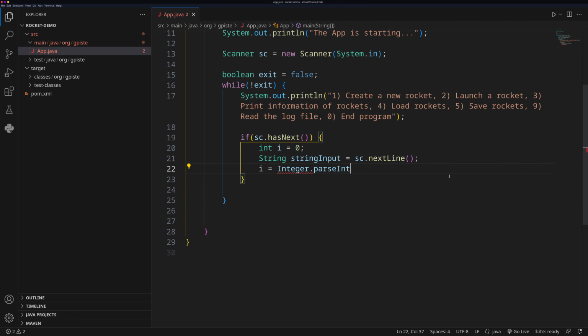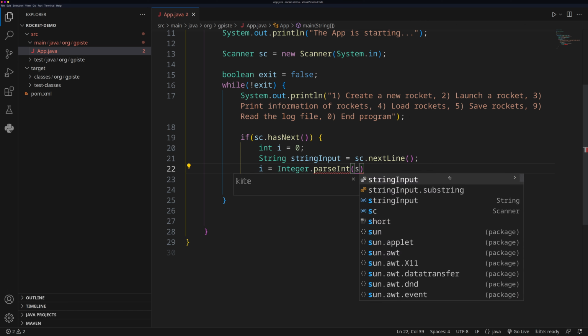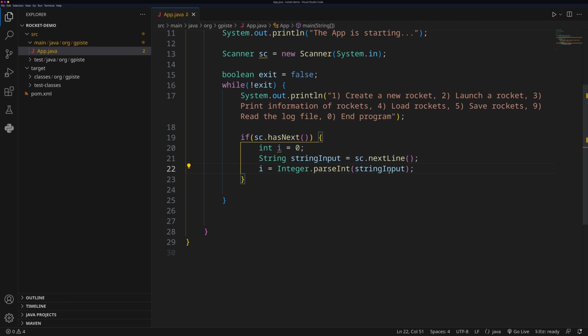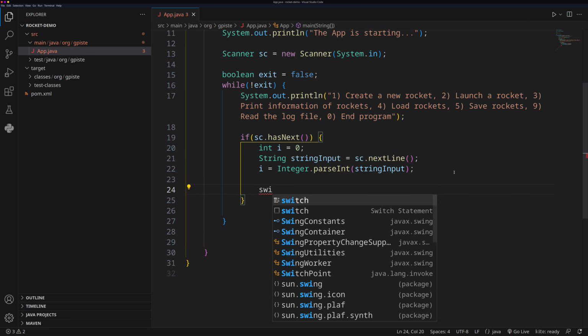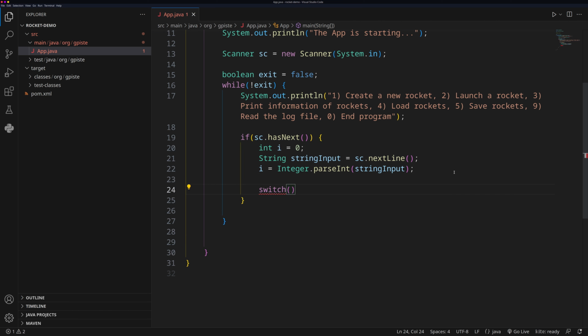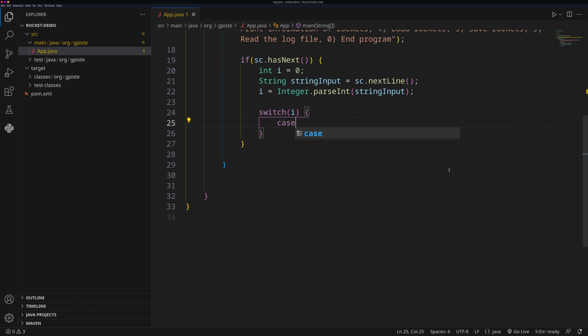There is this parse int method, so we can use this string input as a parameter. So now we are getting this string input, we are parsing it to integer, and then we have the number here in the variable called I. And then we can have a switch case to this I. So case 1 and break. So this is what we are now building. We have several cases.